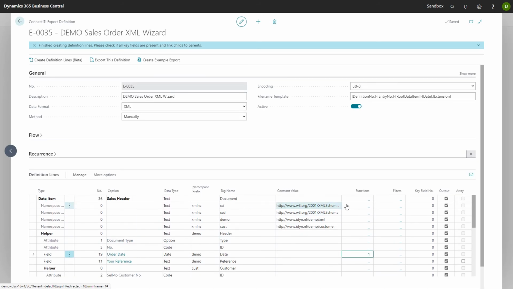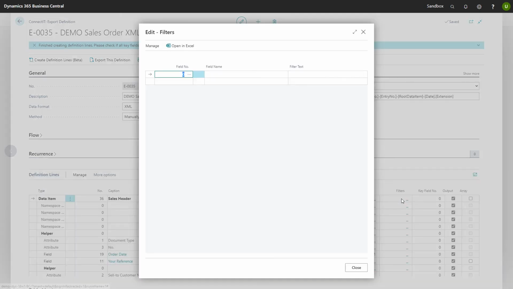And to get some interesting results, I will set up the filter. So we will only get orders or document type 1. And we get the same sales order as we have used in the example file. So we can compare the two.